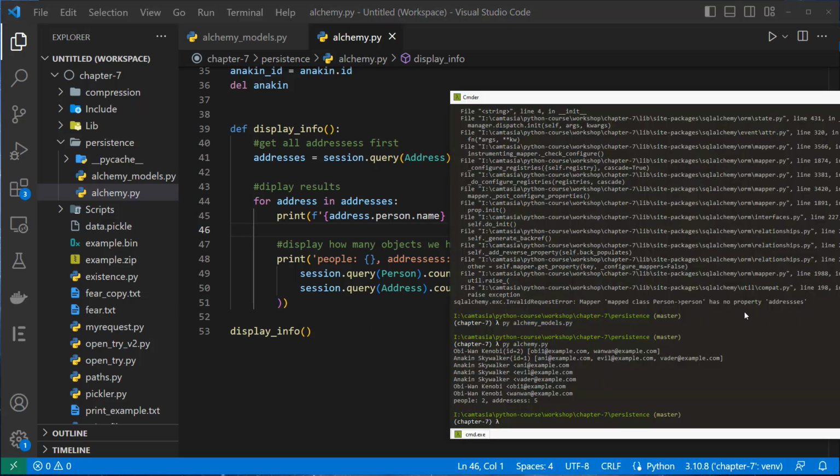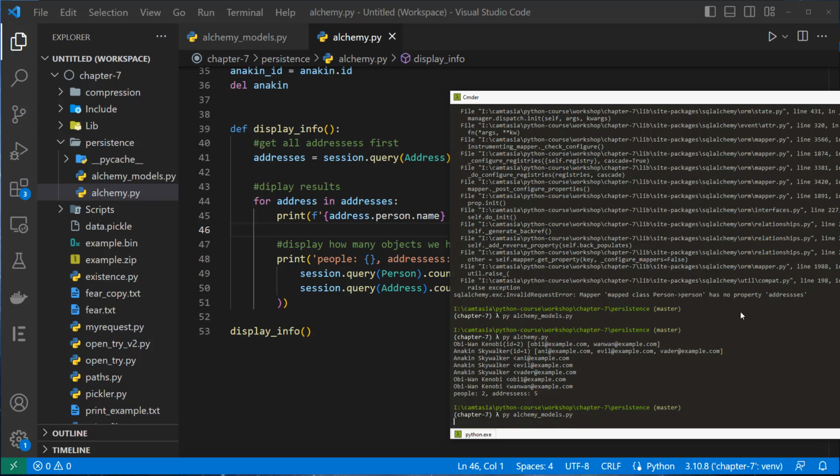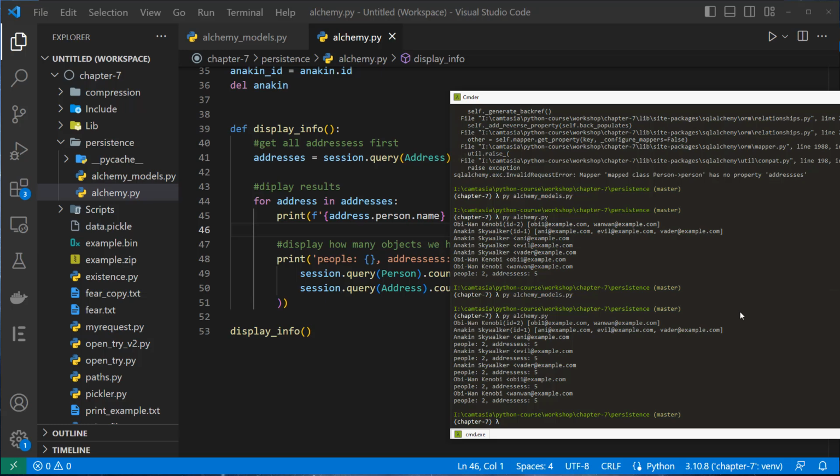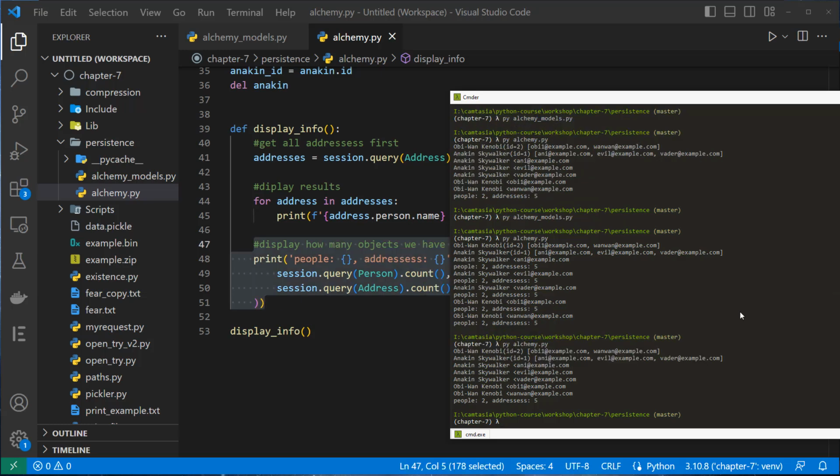So I execute alchemy models, execute alchemy. Okay, forget it. This is it. That's how you can work with SQLAlchemy, create models and also persist your data. That's it.